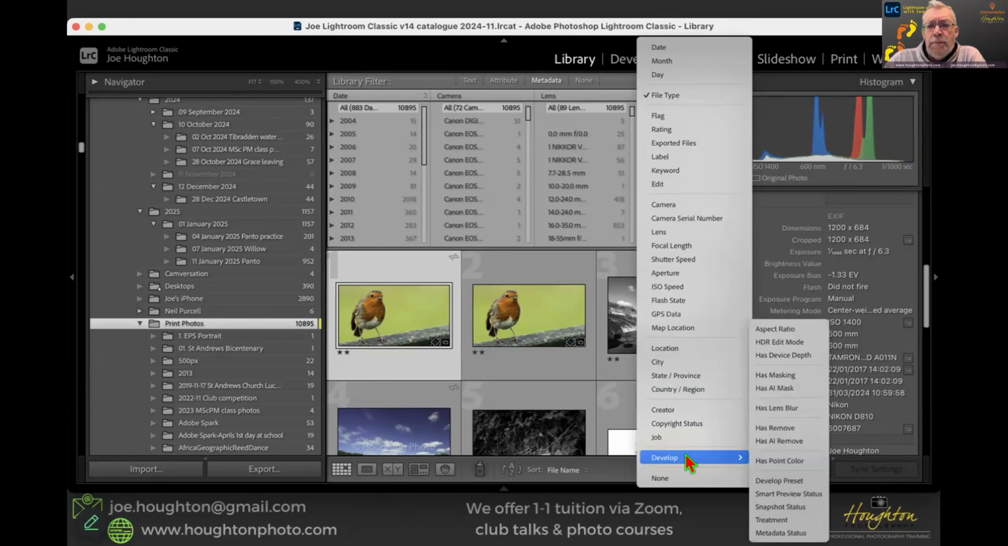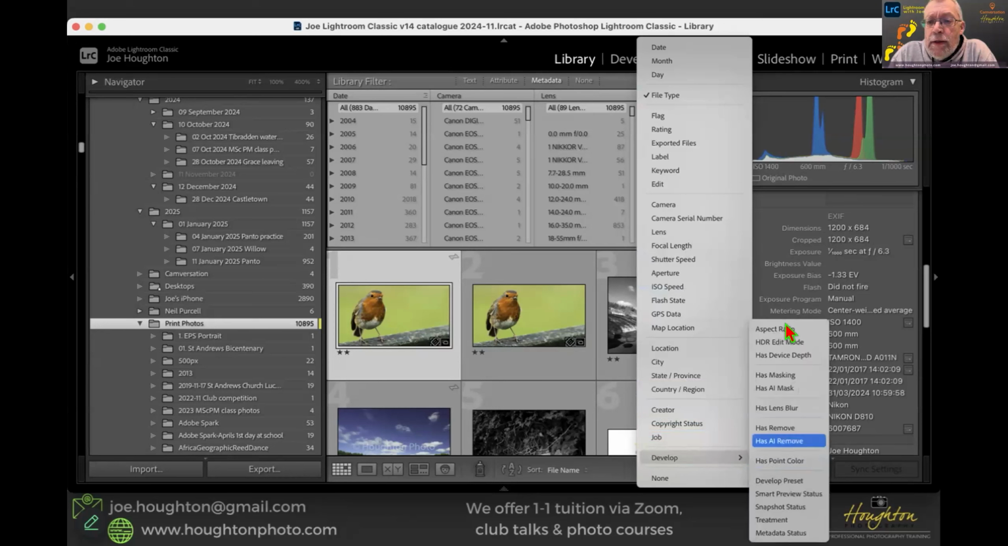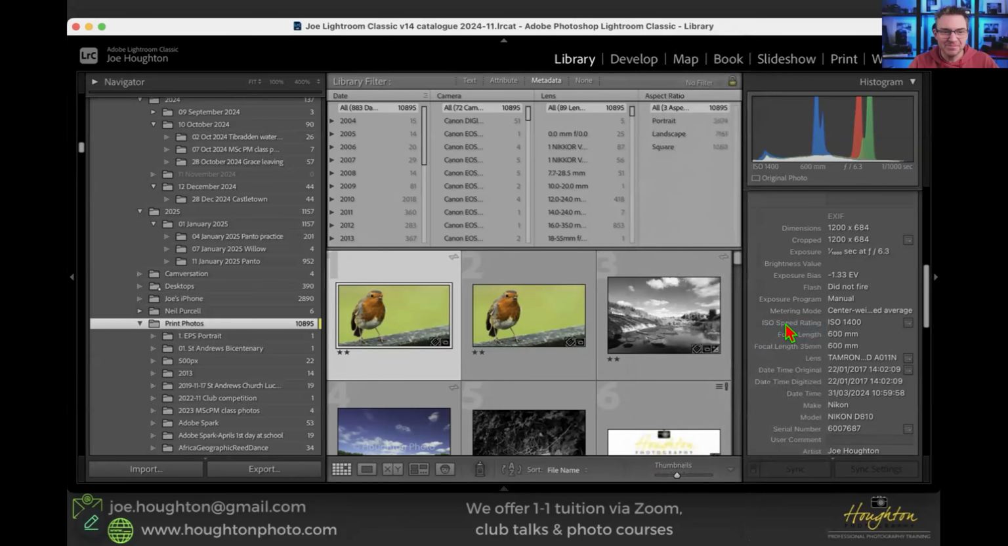I think it's down in Develop. What have we got here? No, it's not Develop. Somewhere in here there actually was aspect ratio. Aspect ratio. Yeah, there we are. Thank you. So this gives us portrait, landscape, and square. So just show me all my square images.